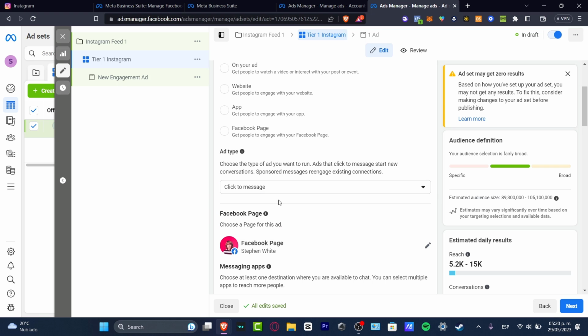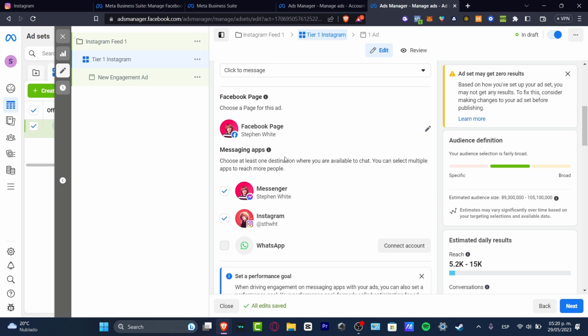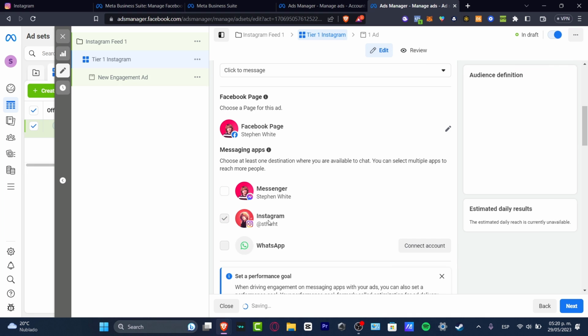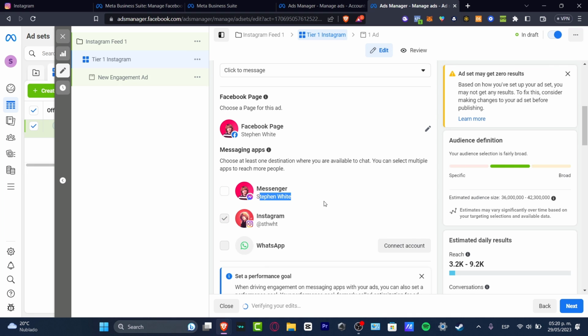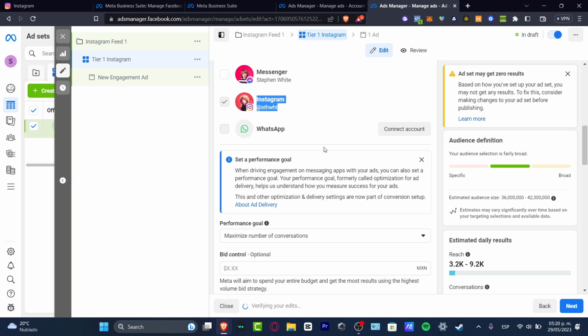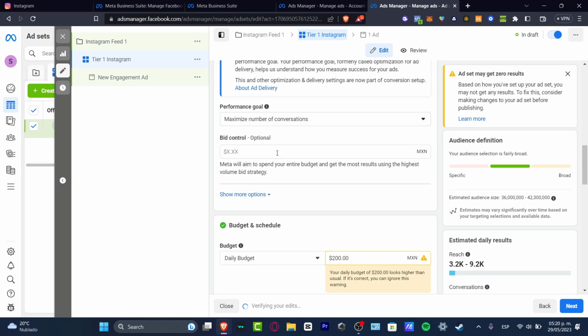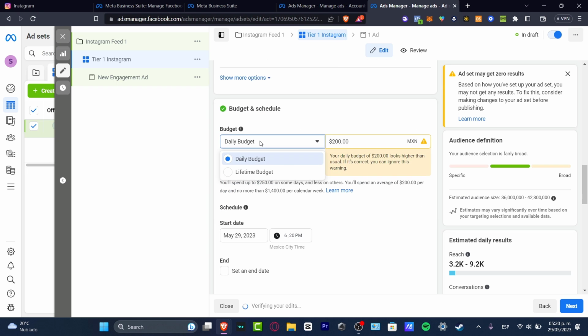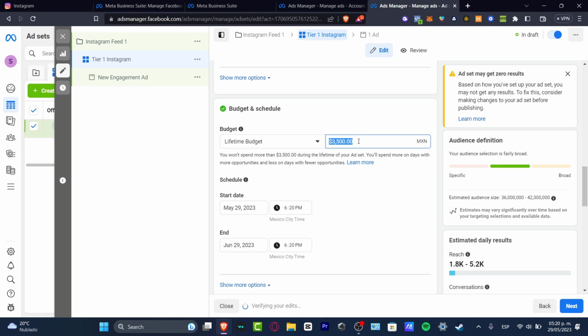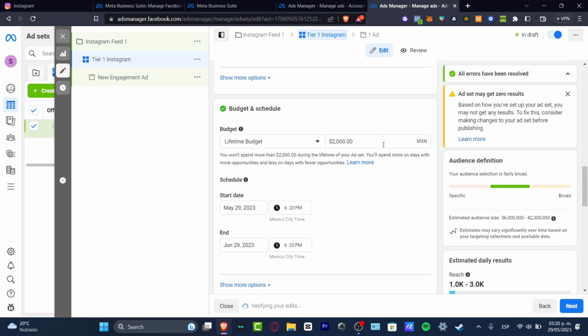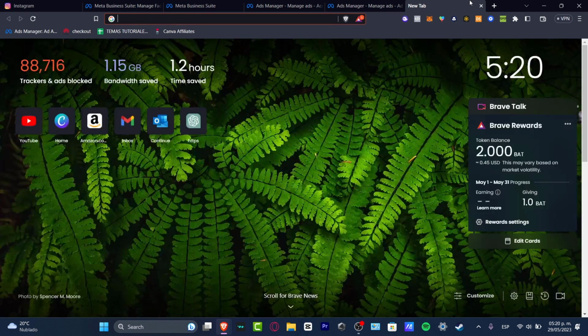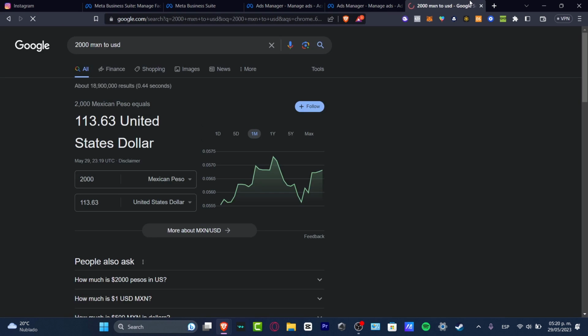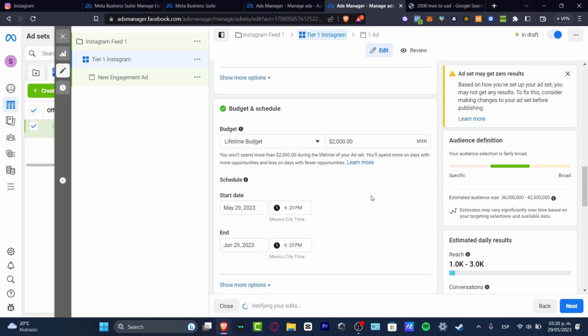Now click to message. Here is my Facebook page. I just want to enable my Instagram account because I don't want to get charged for my Facebook account, so only for my Instagram account. Then later on, maximize the number of conversions. The bid control, you want to just leave it like that. And here in the budget, what I want to do is to change the daily budget for the lifetime budget. So in my lifetime budget, I want to spend 2,000 MXN pesos, which I believe in dollars is $113. So I think it's actually great.